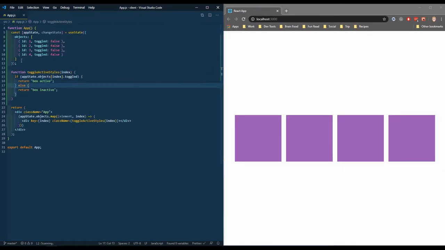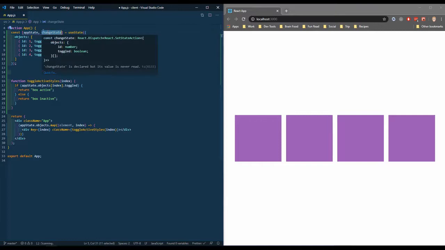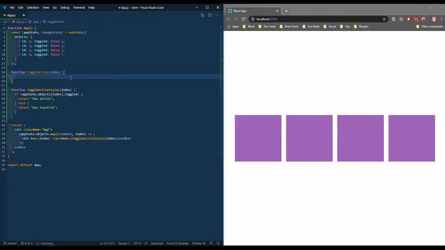So let's get back into app.js and get into the toggle active state, because that one's going to be a good one. And we'll need to use the change state here, since this is the only function that's ever able to overwrite what's going on in here. So I'm going to call this function toggle active. It's also going to need to take the index, because it's going to need to know which one it's going to be manipulating. And I'm going to open up this function in here, which means open up the brackets.